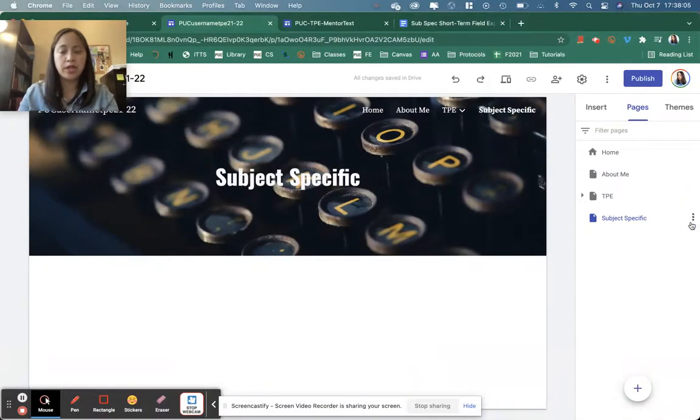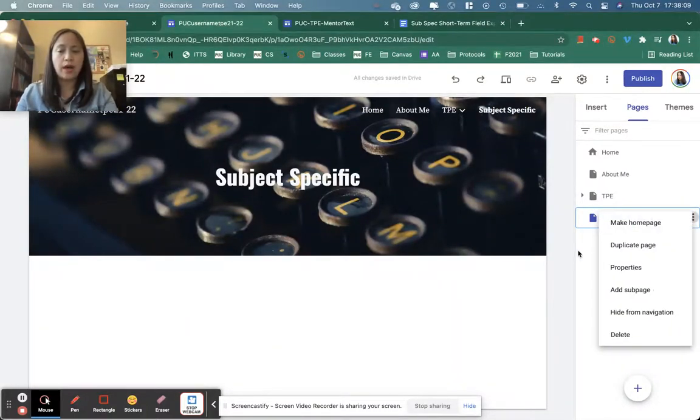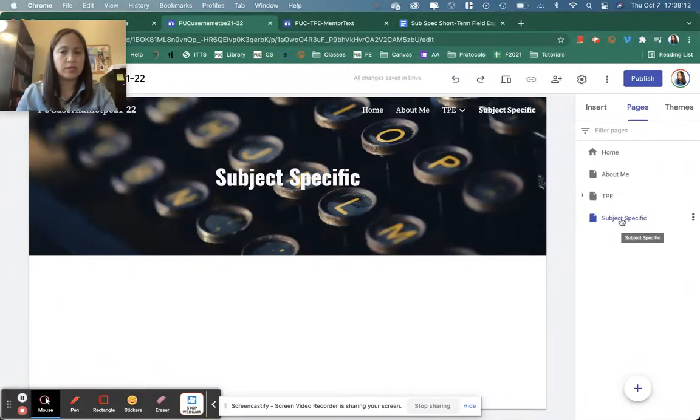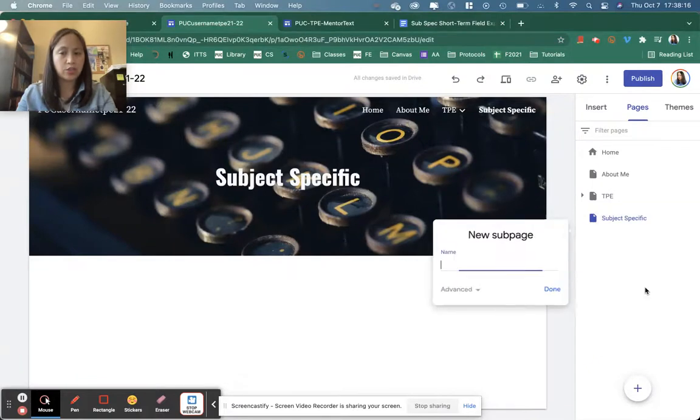Now this is for multiple subject. If you're multiple subjects, what I want you to do is hover over the subject specific page. You'll see the 3 vertical lines. Click on that, add subpage, and then title it mathematics. Okay.